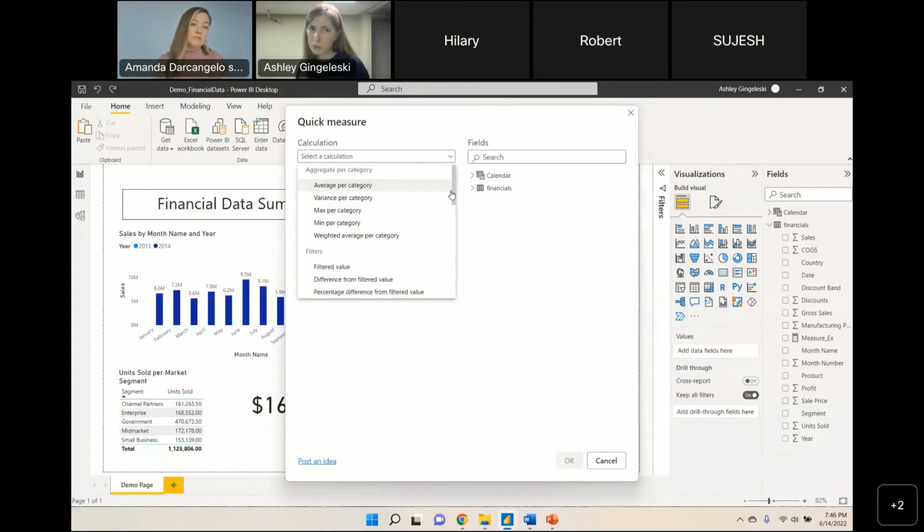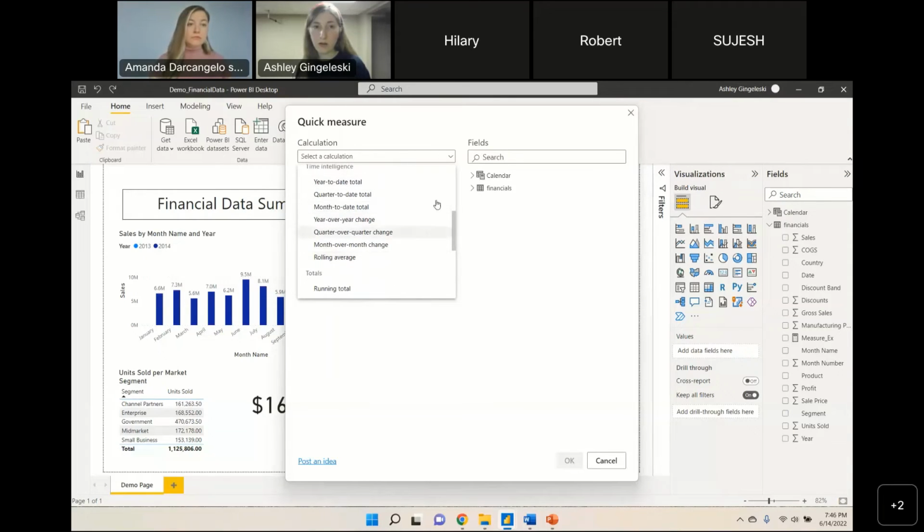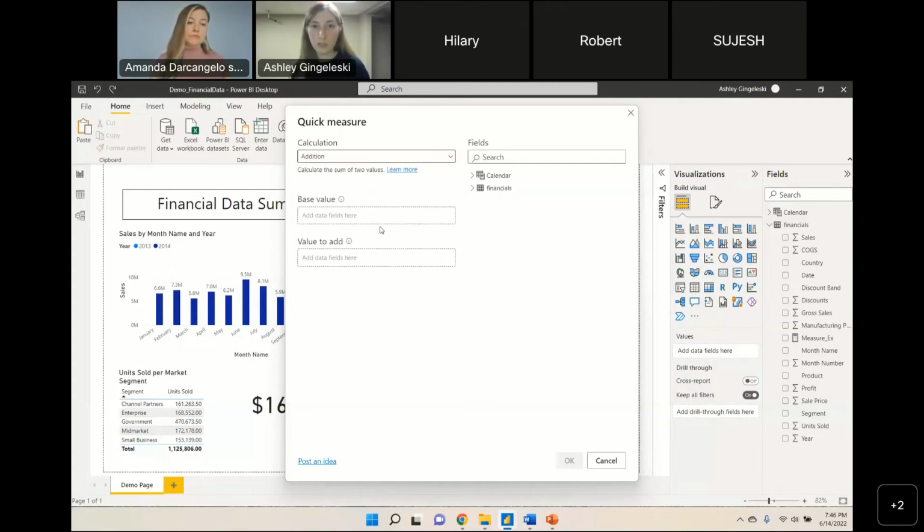So working with categorical data, it's just got some of those summary statistics like max and min, and then different options that might be good for time series data, and then some mathematical ones that could be useful. So if we just hit one as an example, like addition, then this is where you can go into the fields that you have loaded up, and from this bring over what you would want to use for that measurement.